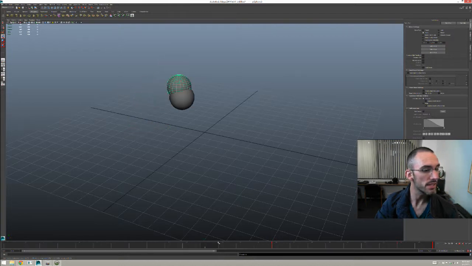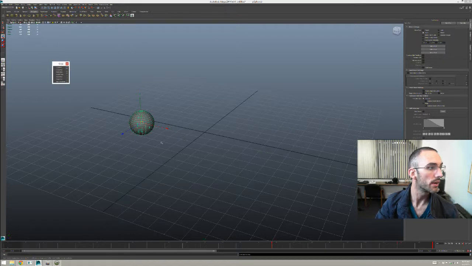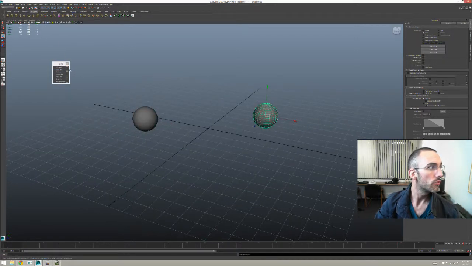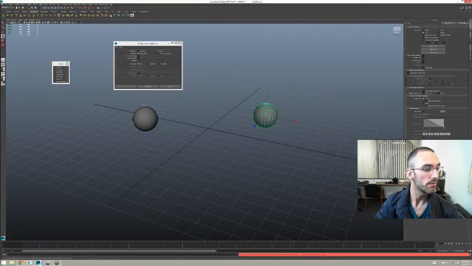Well, it looks like it did the exact same thing, but actually it looks like there's a frame of offset. So let's open these back up and see what's actually going on. Okay. So in copy keys and in paste keys.